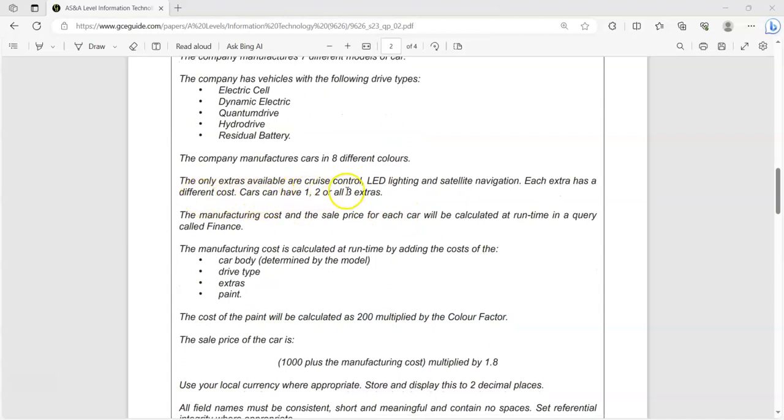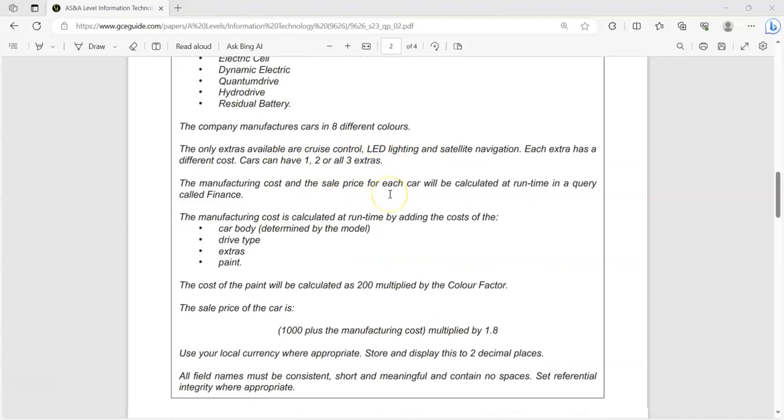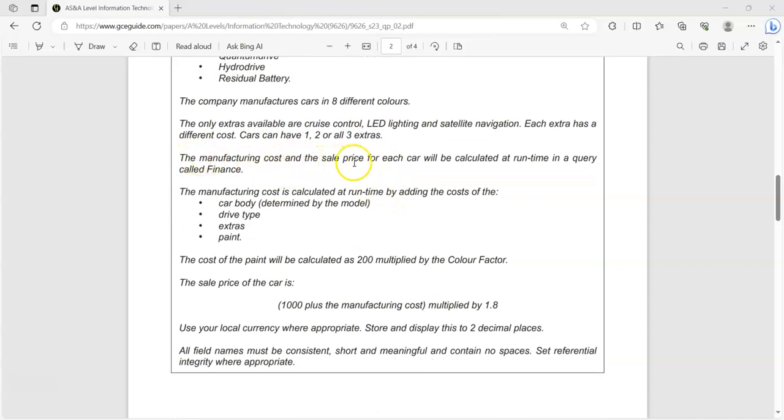The only extras available are cruise control, LED lighting, and satellite navigation. Each extra has a different cost. Cars can have 1, 2, or all 3 extras. The manufacturing cost and the sale price for each car will be calculated at runtime in a query called finance. The manufacturing cost is calculated at runtime by adding the costs of the car body, drive type, extras, and paint.